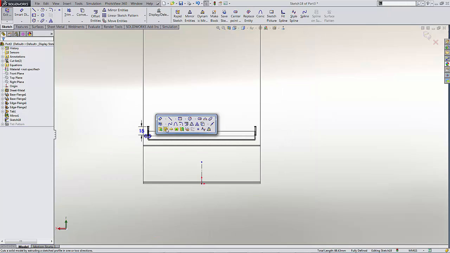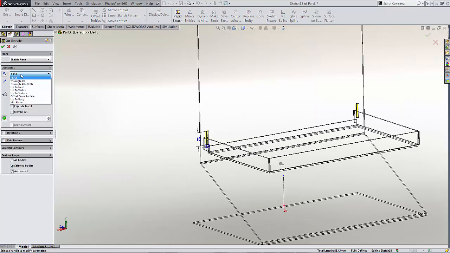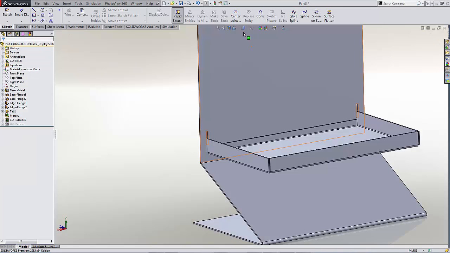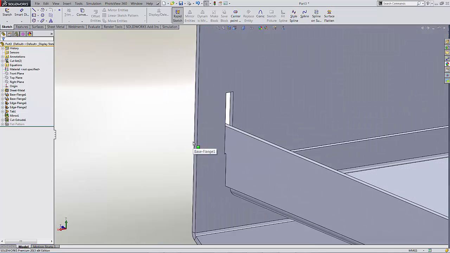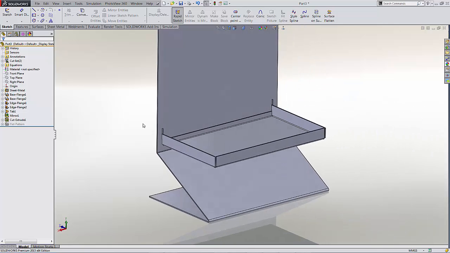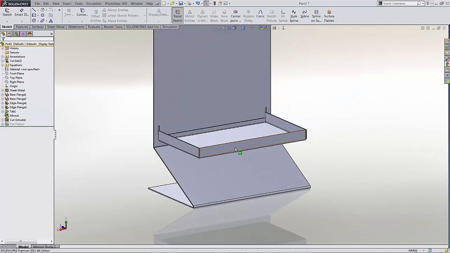And then I'm just going to go ahead and cut. I'm just going to say that I want to cut through everything, but actually only just this back panel here. Now if I just change the orientation or change the view, you can see here that we've now got what we're after. Next thing I want to do is just to drop some holes.